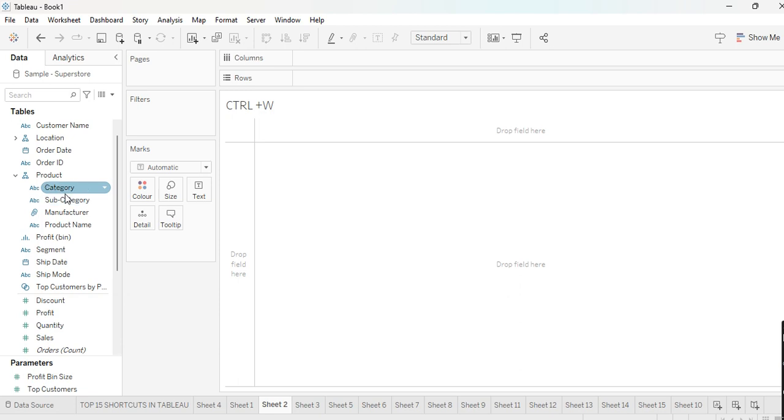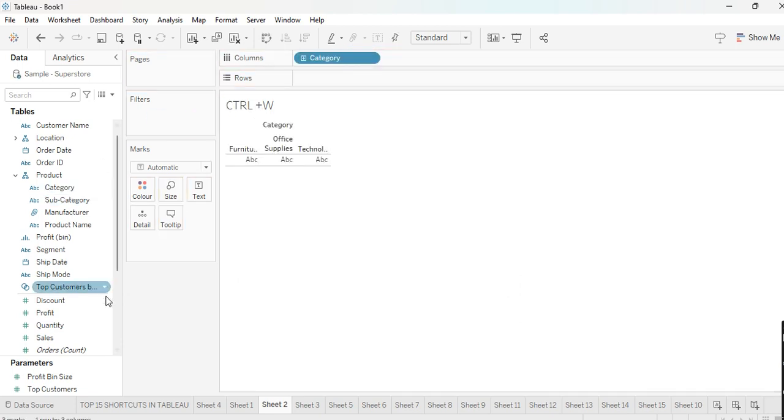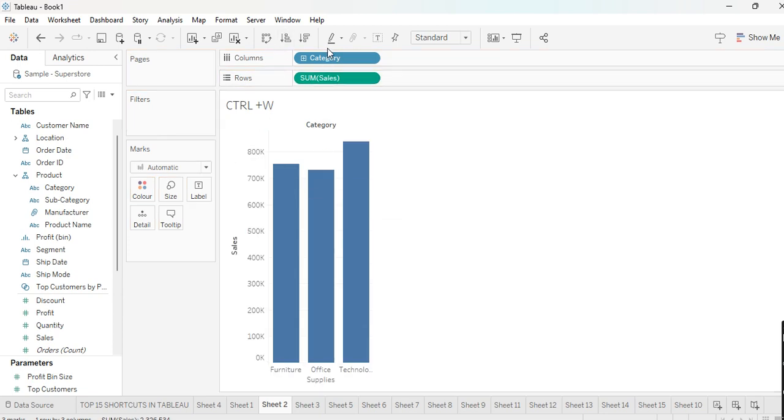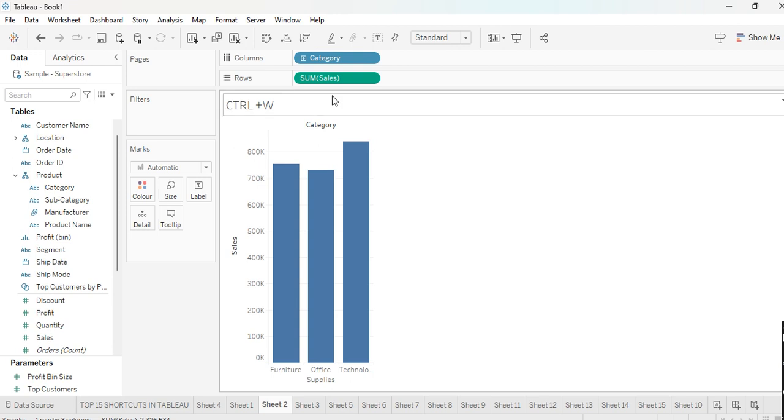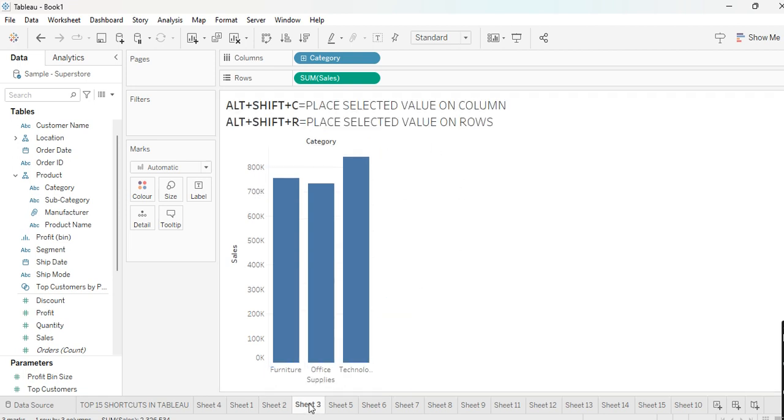So now I have taken, suppose, category in the column and sales in the rows, and now I want to swap, sorry, category into the rows and sum of sales into the column. So with the help of this option we will do it, but there is one another option, that is Control plus W. With the help of this option as well you can swap the column and rows values.